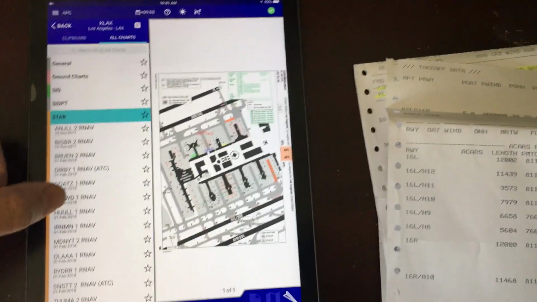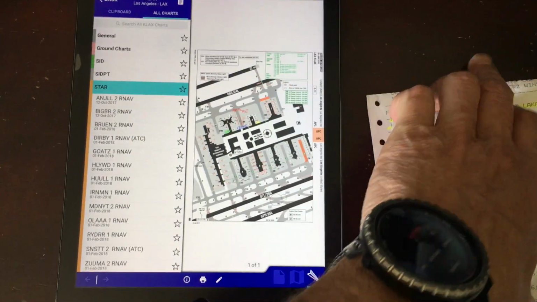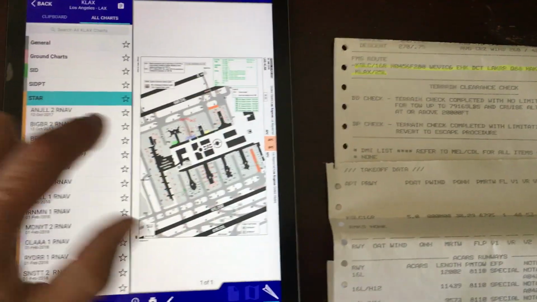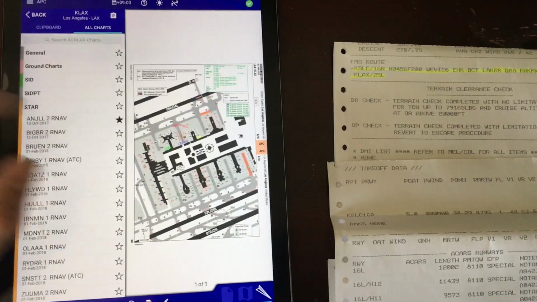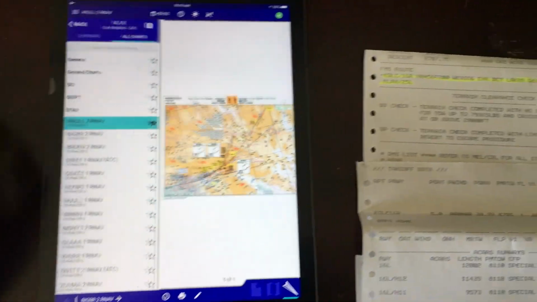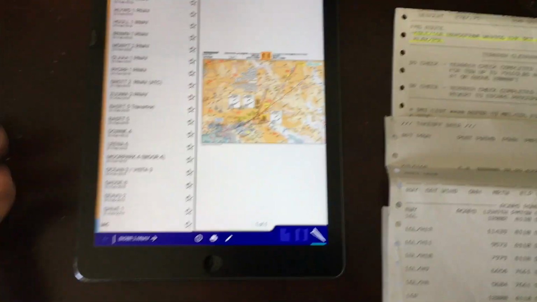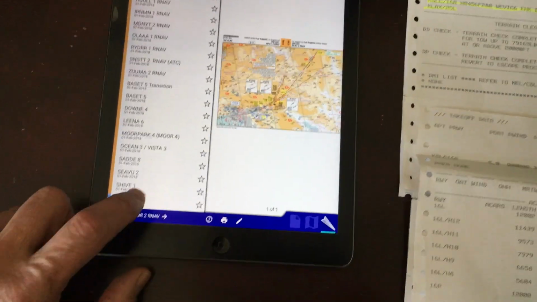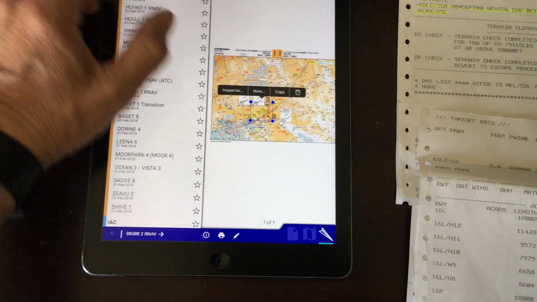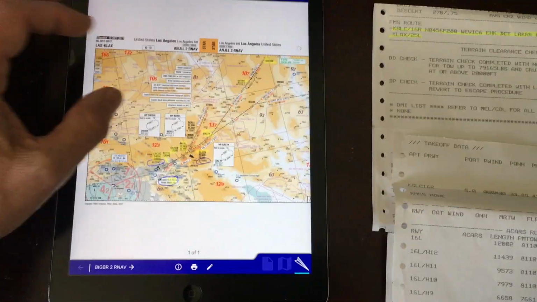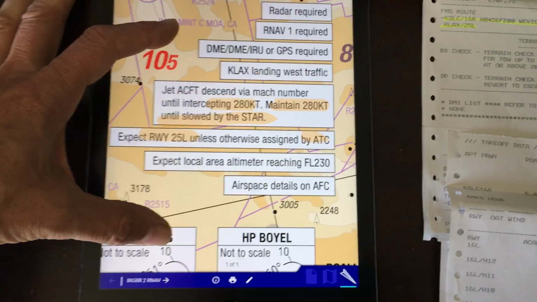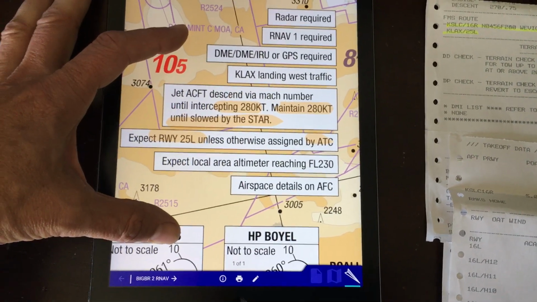Now you put in your star. So we are filed for the Angel 2 into LAX. There's the Angel 2. If you tap on that, you can see there's the arrival. And then you'll put in your runway as you're getting closer, and you know which runway. In this case, not all arrivals list this, but the Angel 2 here says expect runway 25 left unless otherwise assigned.